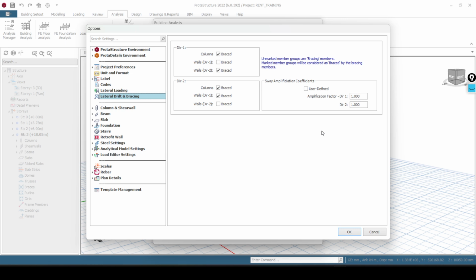So if you check this user defined, it gives you the option to amplify that factor manually. I don't advise you to do that. Uncheck that so that the software will be able to select the best amplification factor. You can only do that if you actually know the amplification factor for your building.